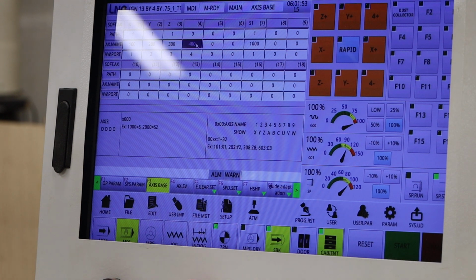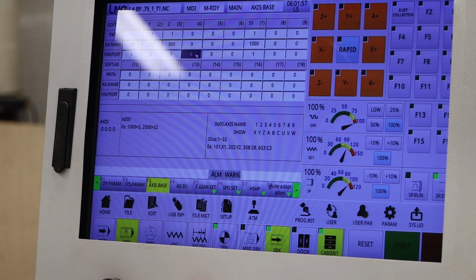For the axis name, type in a 0, press enter. And for the hardware port, type in a 0 and press enter. So now we've got all those settings correct. And now you click the reset button over here to reset the machine with those parameters.